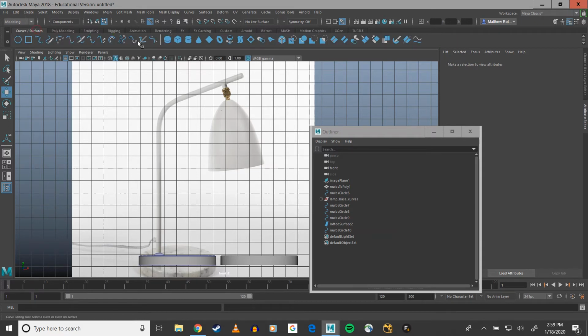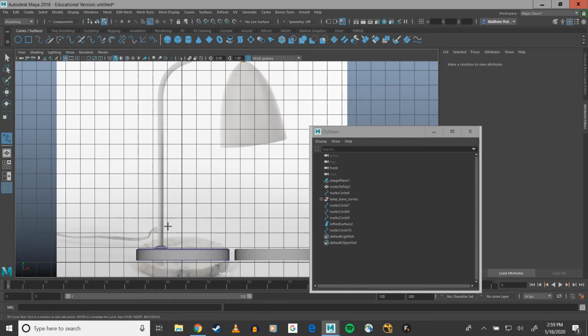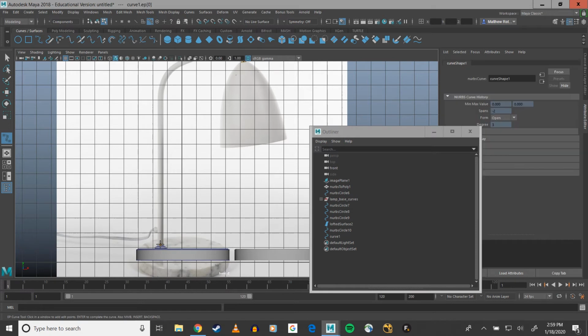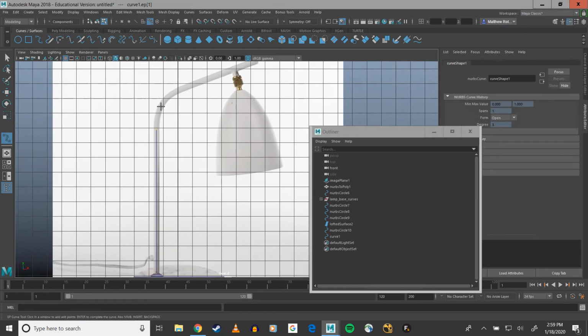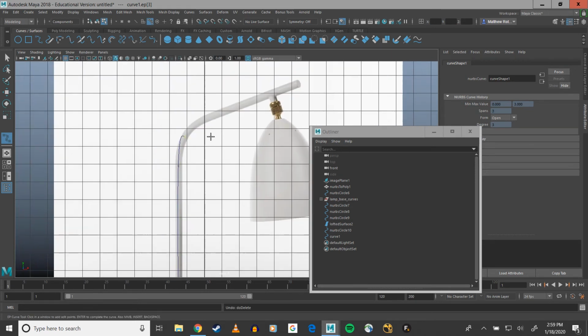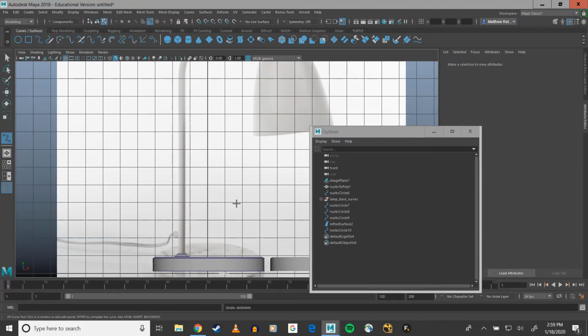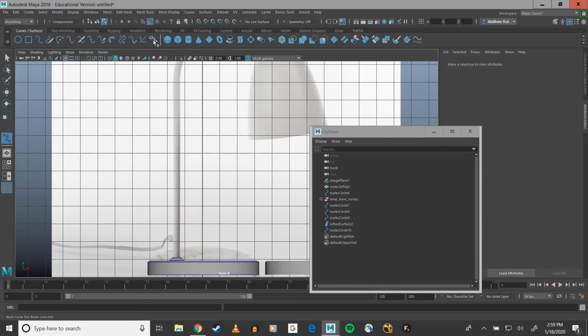And then if I go into my curves, let's use the EP curve for the sake of being quick about things, even though the Bezier curve would give me more control. Okay, or perhaps I'll use the Bezier curve because I'm going to need that control, turns out.